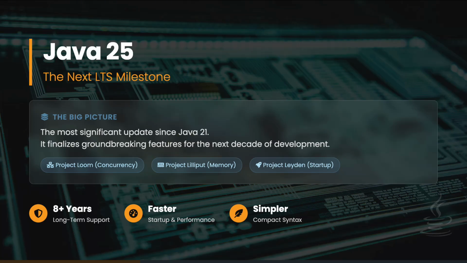Today we are diving into the absolute biggest event in the Java world this year, the release of Java 25. Now, why is this a big deal? Because it's an LTS, a long-term support release. This is a version that enterprises and big banks will use for the next decade. It's not just a small update. It's a complete overhaul of how we handle memory, how we write concurrency, and even how we start our applications.